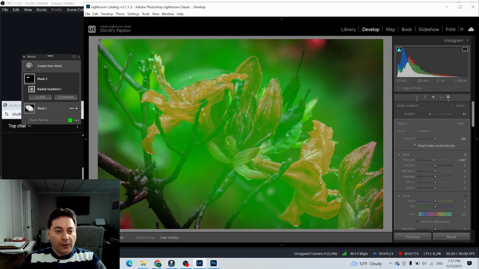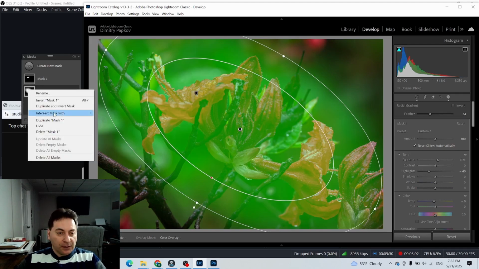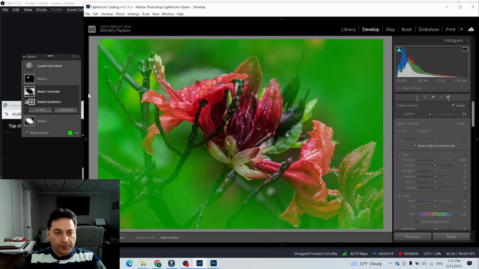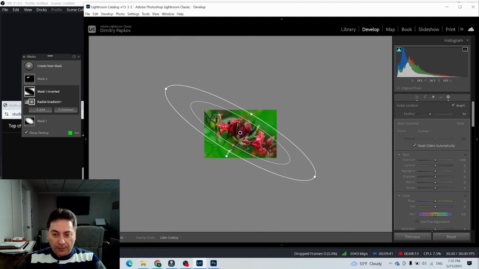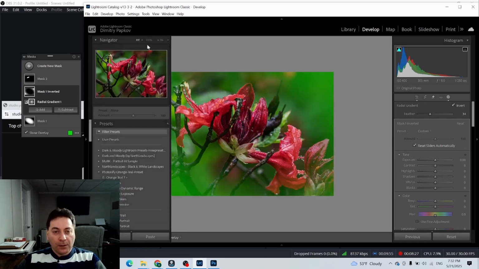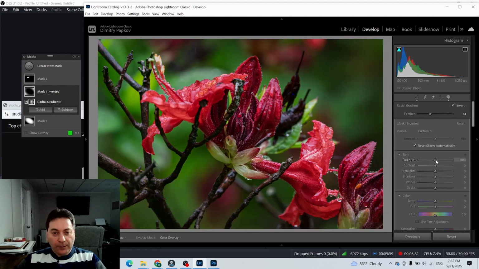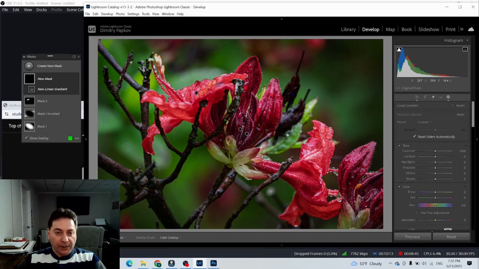Just like that. Okay, so now let's create a kind of vignette. Go to this mask, duplicate and invert. And then let's make it smaller. So it's inverted, so everything that's outside these circles is going to be affected. Let's kind of bring down the exposure quite a bit, maybe even add a linear gradient here.